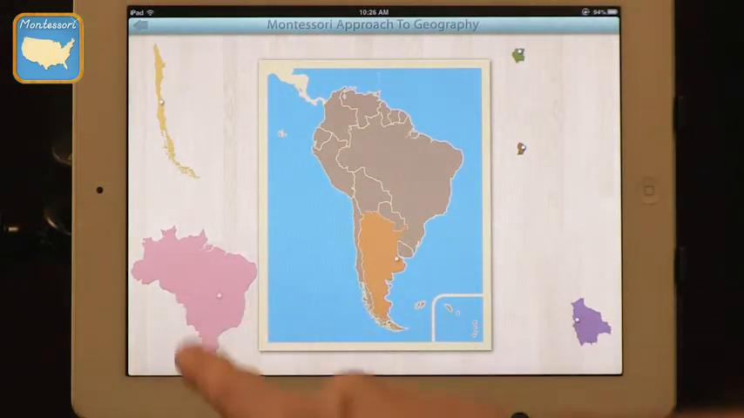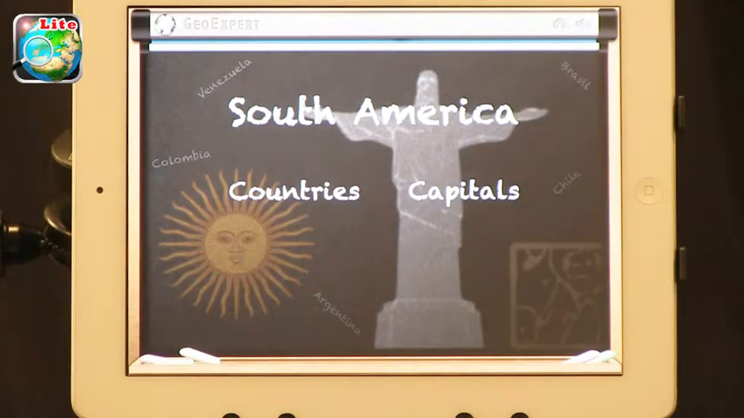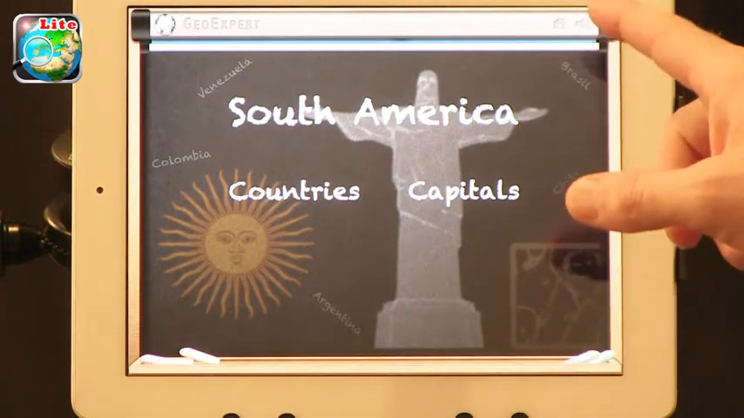And this is Brazil. Really a good practice for kids to know where the countries are and really get that visual orientation to Latin America. So this is called Montessori Approach to Geography, South America. The next app that I want to talk about is Geo Expert Lite. And this one has both countries and capitals and nice music.